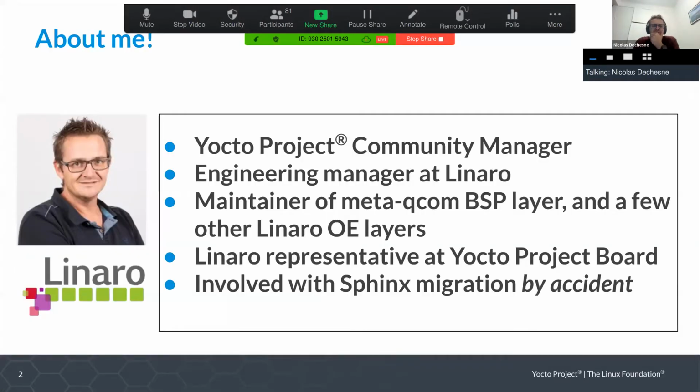I'm the Yocto Project Community Manager, even though that's not the main reason why I've been working on the doc. I work at Linaro, very closely with some Qualcomm software. We're in the team focusing on addressing upstream support in the Linux kernel and in various Linux systems, especially OpenEmbedded, for Qualcomm platforms. I maintain the meta-qualcomm base port layer and a few other things at Linaro. Linaro is a member of the Yocto Project, and I'm representing Linaro at the board. And yes, it's not a mistake: I've been involved in the Sphinx migration mostly by accident. We'll see how.